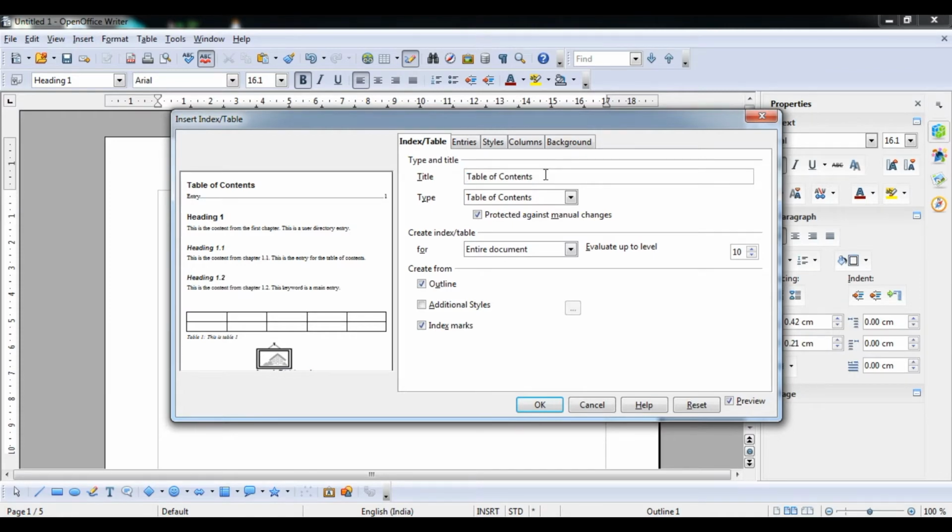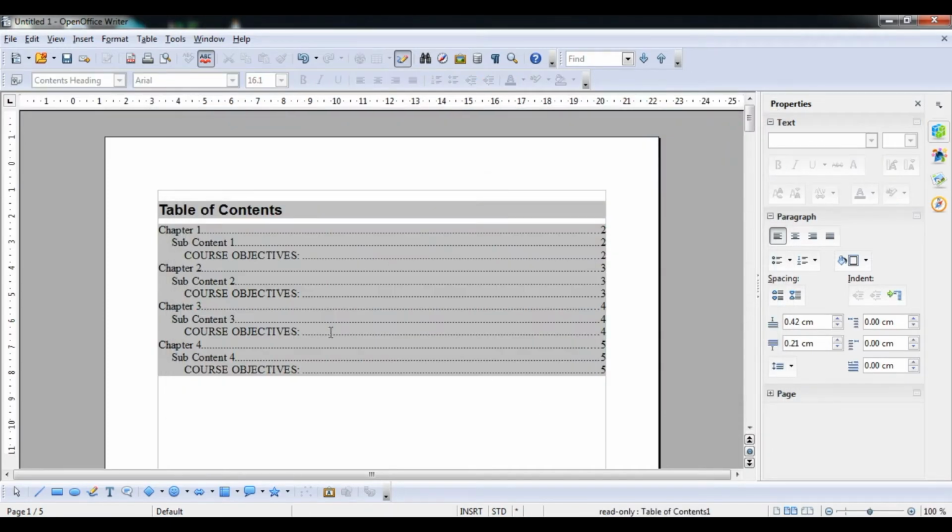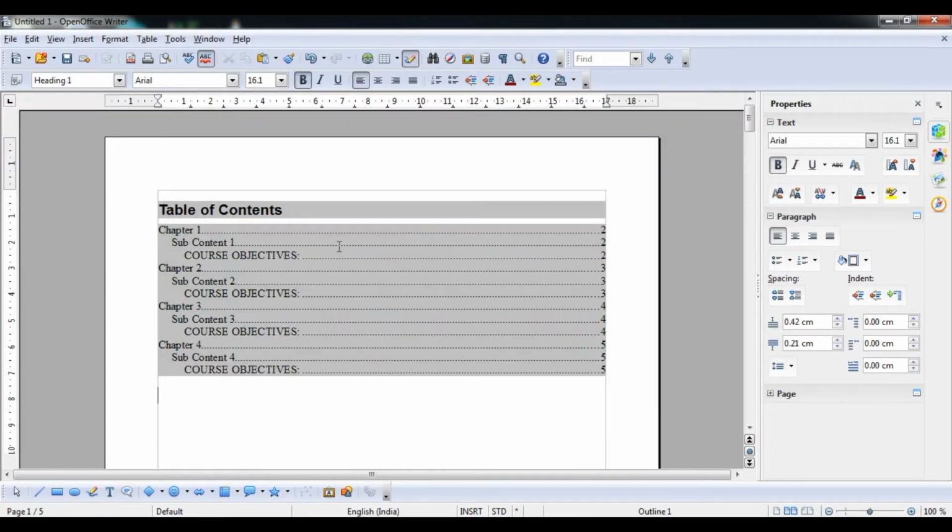We are printing the table of contents, so let the type be Table of Contents. Many table types are possible, but as per the syllabus we will cover the table of contents only, for the entire document, with level 10. Press the OK button. You can see that the index has come, the table index.